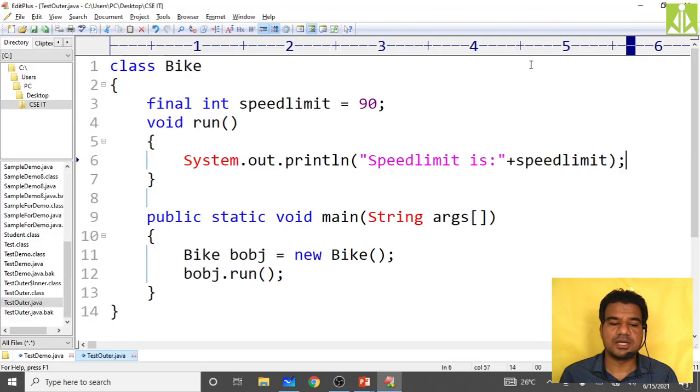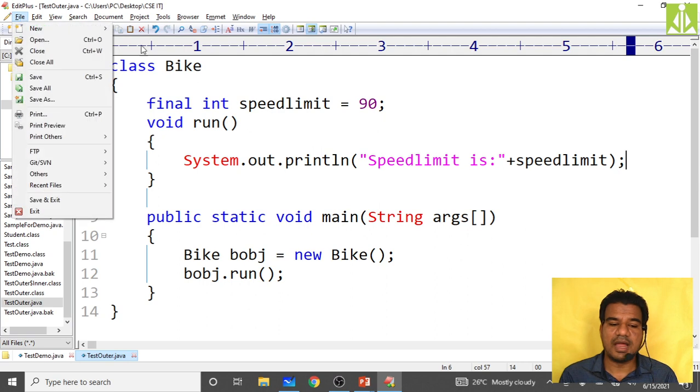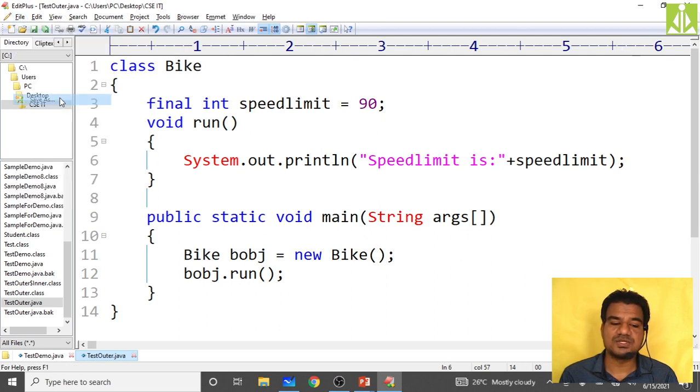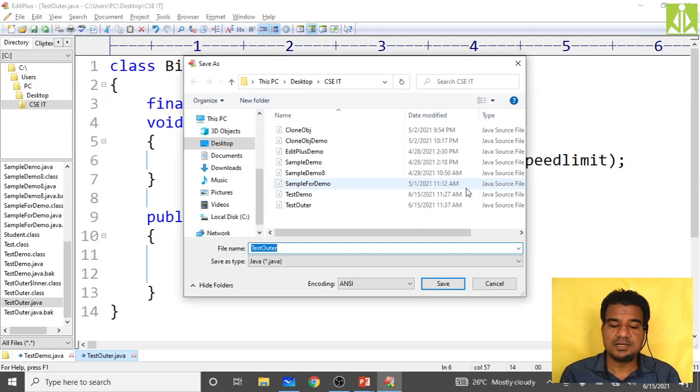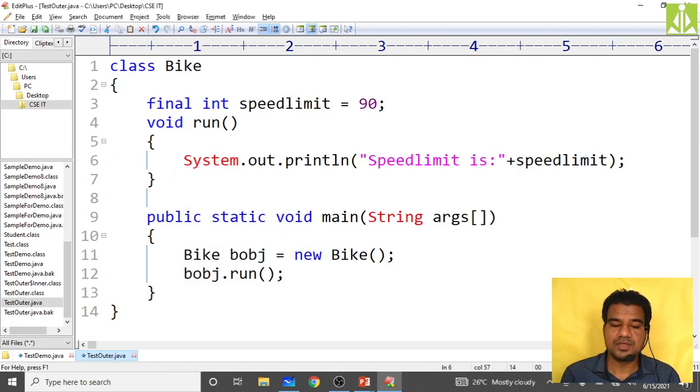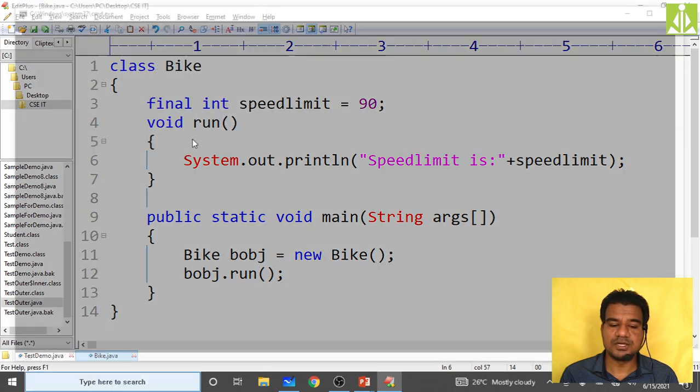Now run. Yes, it is printing. There is some mistake. Yes, I have not changed my program name. As you can see, TestOuter.java, I have not changed. I need to make my program name Bike.java, and it is executing the previous class only. Save as Bike.java. So now it will be successfully compiled and executed.